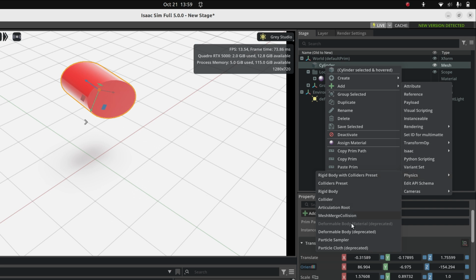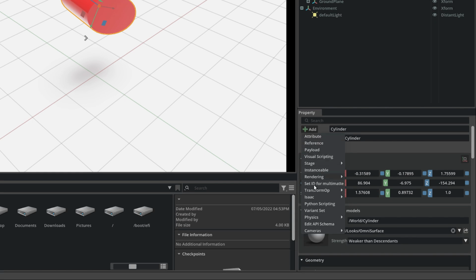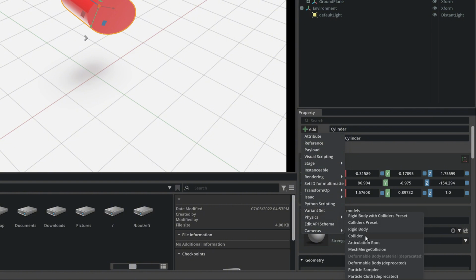There are multiple physics options. Rigid Body, which gives the object weight and allows it to respond to gravity. Collider Preset, which defines its physical boundaries to prevent it from passing through other objects. You can also select Rigid Body with Collider Preset, which applies both. You can also add physics directly from the property panel.